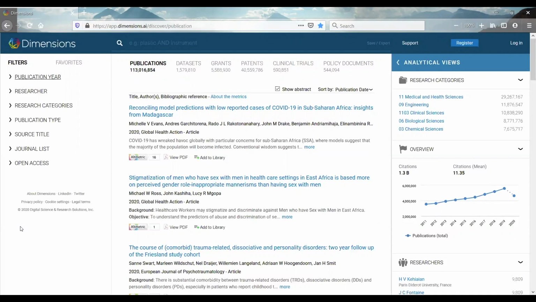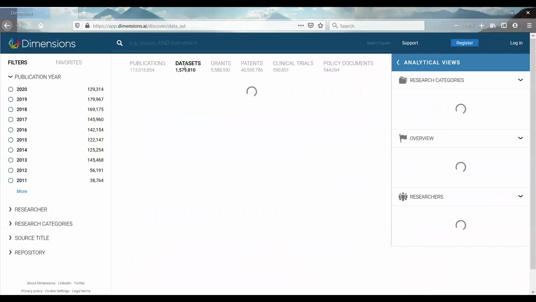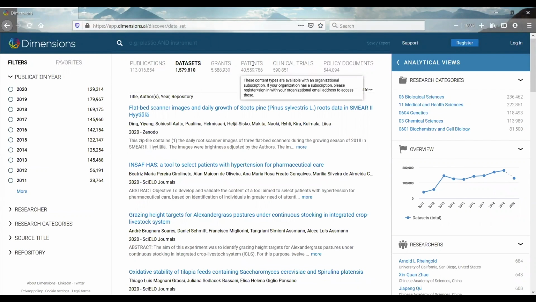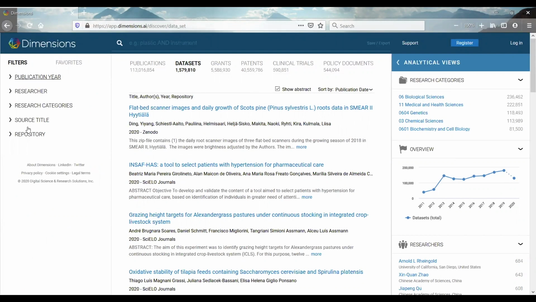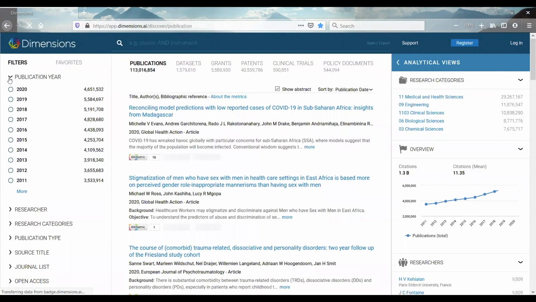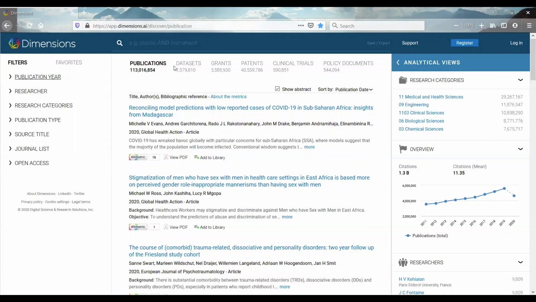Now, right now, I am not logged in. And because I'm not logged in, I only have access to publications and data sets. I do not have access to grants, patents, clinical trials, or policy documents. None of those are live. And also, what I see over here in my filters is dependent on which view I am in. So I have different filters based on which of the content types that I am using.